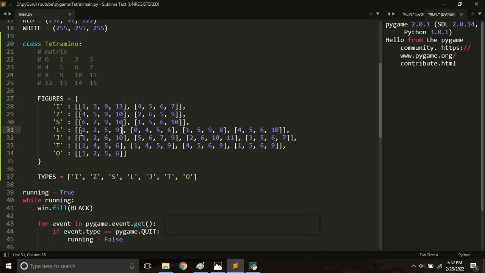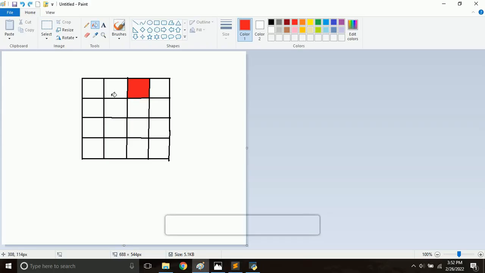Similarly, each shape has this. See, this L shape has 4 rotation values. So basically it can be rotated in 4 ways. This J shape has 4 rotation values. This T shape also has 4 rotation values. So let me also show you the value of this T shape. 1, 4, 5, 6 it says. So 1, 4, 5, 6. So if I just go to the paint application, 1, 4, 5, 6.